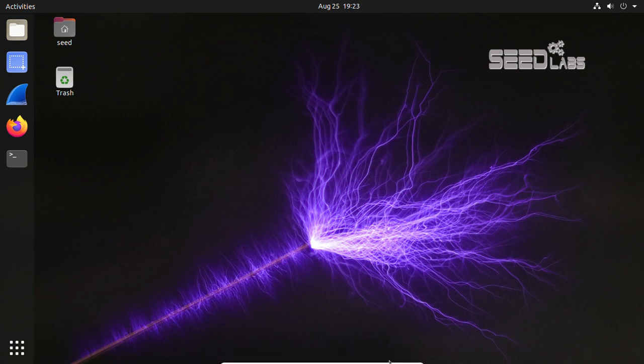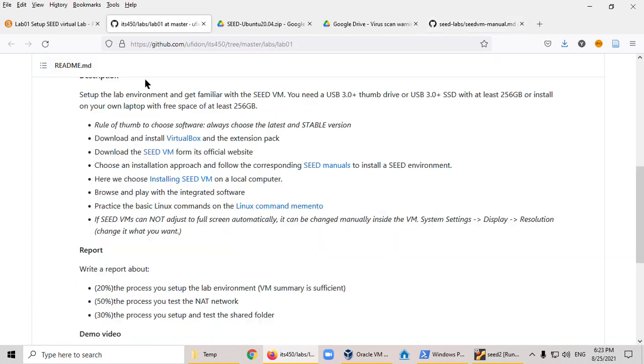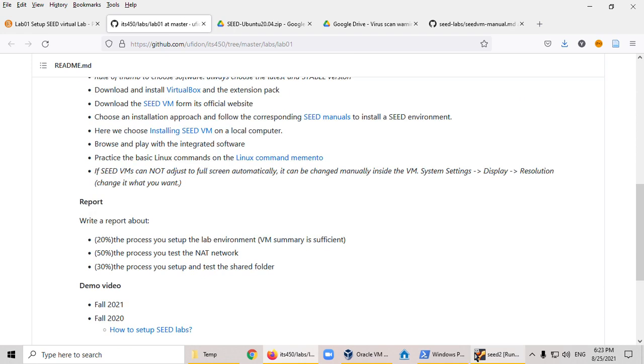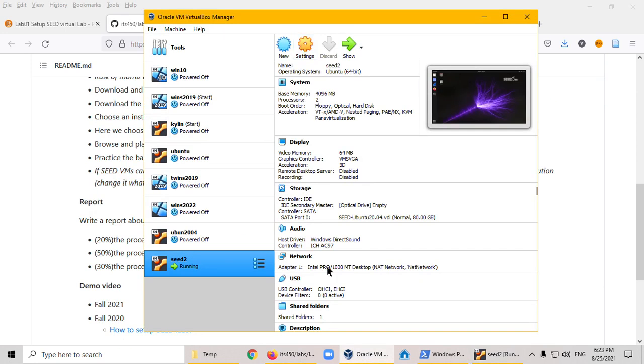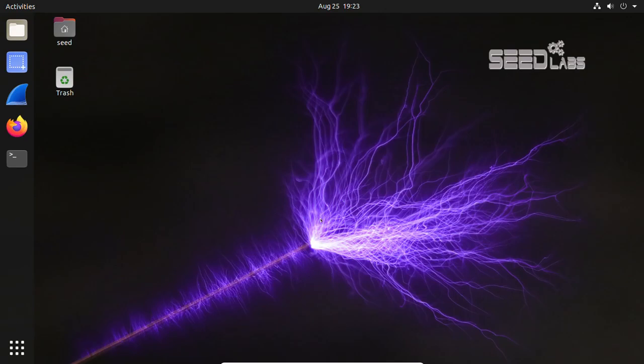Now let's go back to see whether we complete all the tasks. Set up the lab environment. The VM summary is sufficient, which means you only need to take a screenshot of the summary of your seed virtual machine for this step. This step, test your network. Okay, my network.